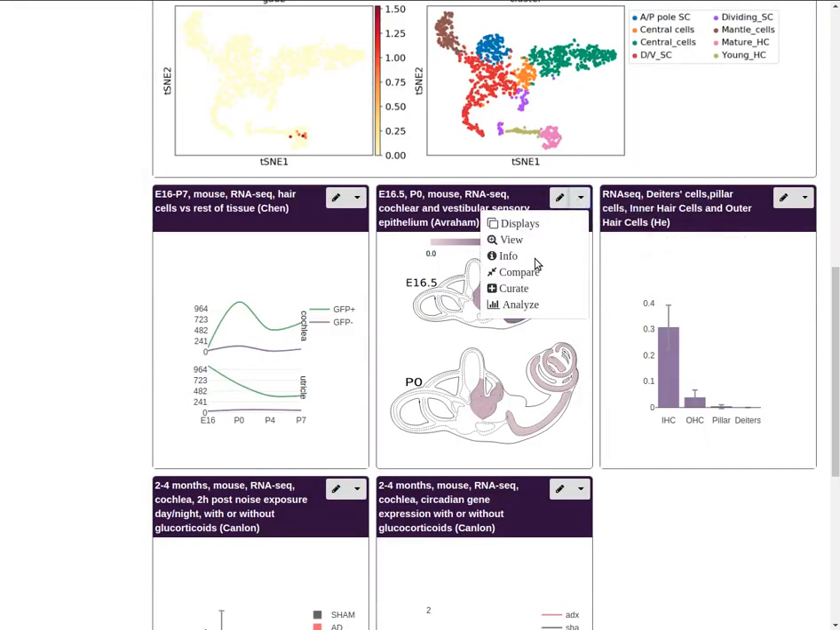Other options: compare will take you to the comparison tool for that data set. Curate will let you add new curated displays. And analyze will take you to the single cell workbench.